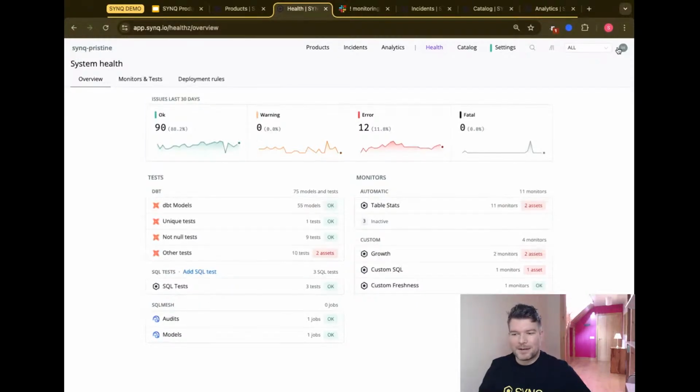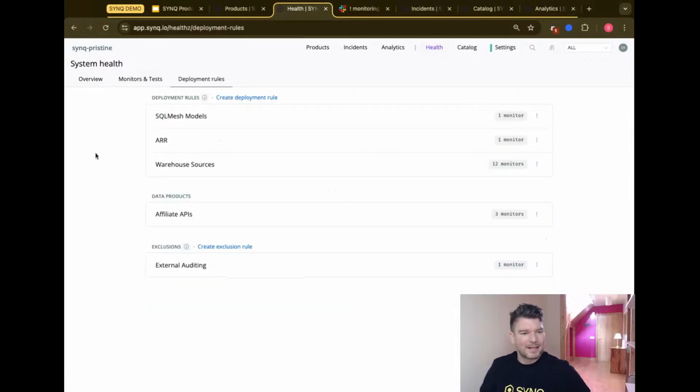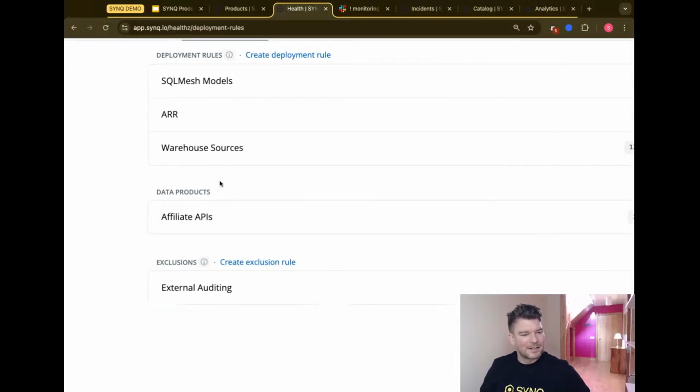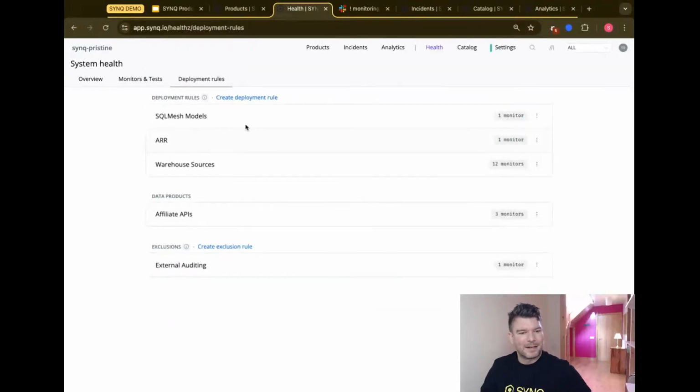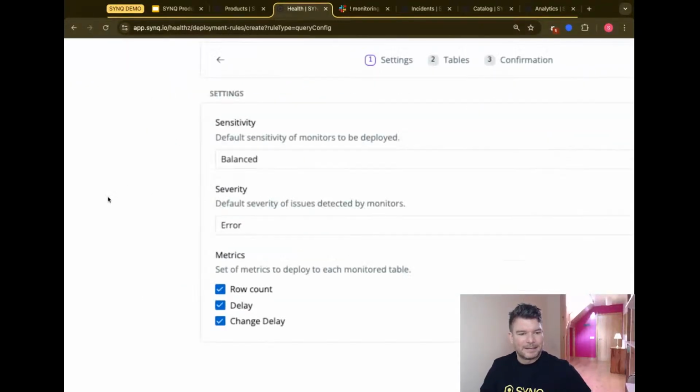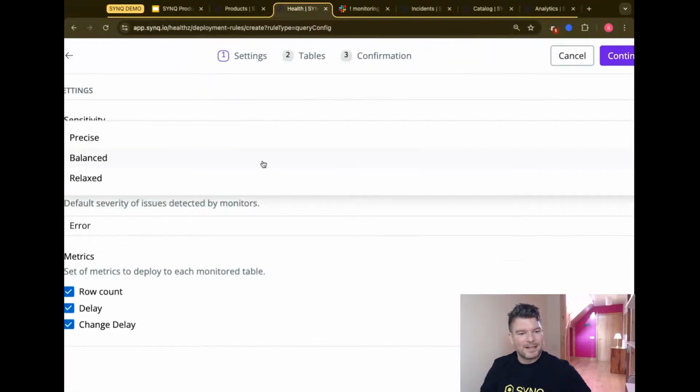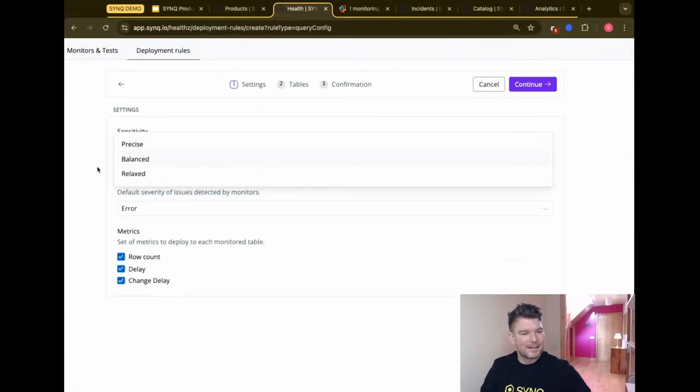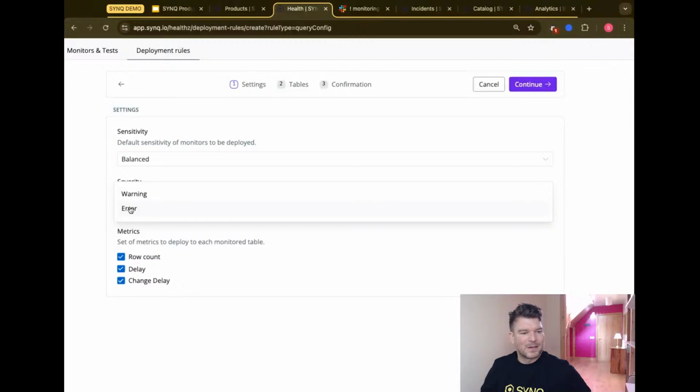Teams waste time configuring alerts across hundreds of tables, leading to inconsistencies. So let's go ahead and create a monitor deployment rule to automatically provision monitors across multiple metrics at scale. So within SYNQ, we have deployment rules. So we can actually see the rule that we deployed via our affiliate APIs product earlier. Let's create another one. So we can deploy sensitivity, so balanced or precise at scale, the severity, so again, not too worried about warnings, so we'll go for errors.